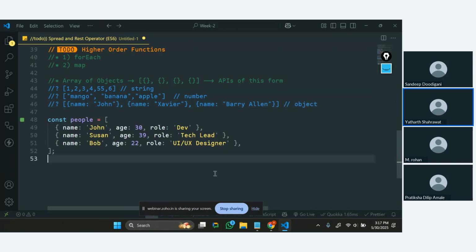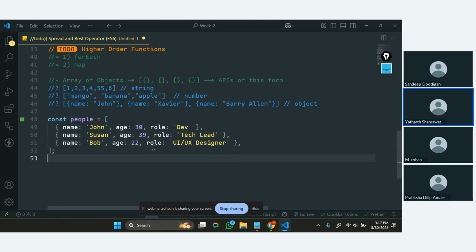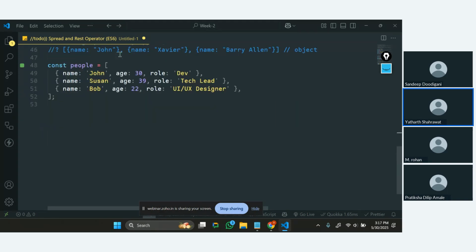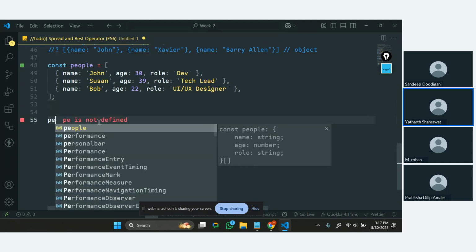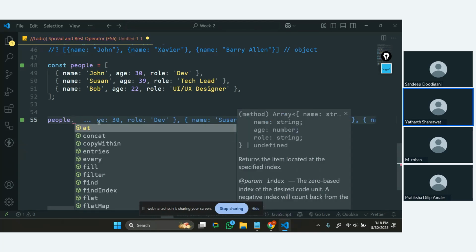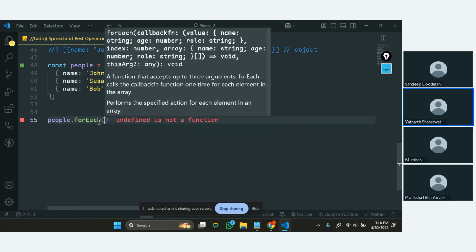Okay, so please keep in mind that this is what we will do. Now what I will do, I will run a for loop. For each is a simple for loop. How? Let us understand. I will write people, then I will write dot, then I will write for each, like this.